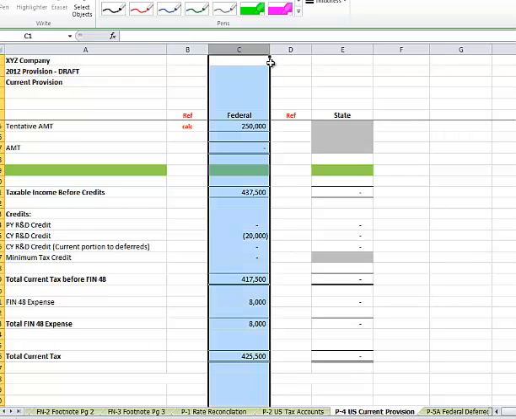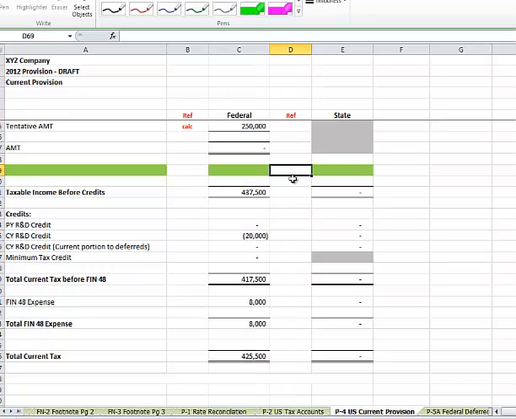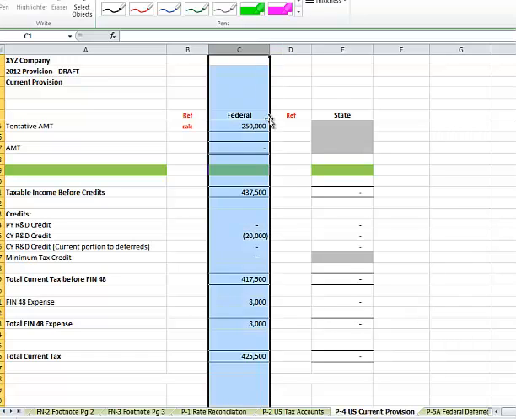That column that we just input the data in is the best place to start from the perspective of how to get the provision going. We've calculated our current tax liability of $417, and then we have an additional current expense of $8 for a total current provision of $425, including Fin48. That's a pretty straightforward current liability calculation.